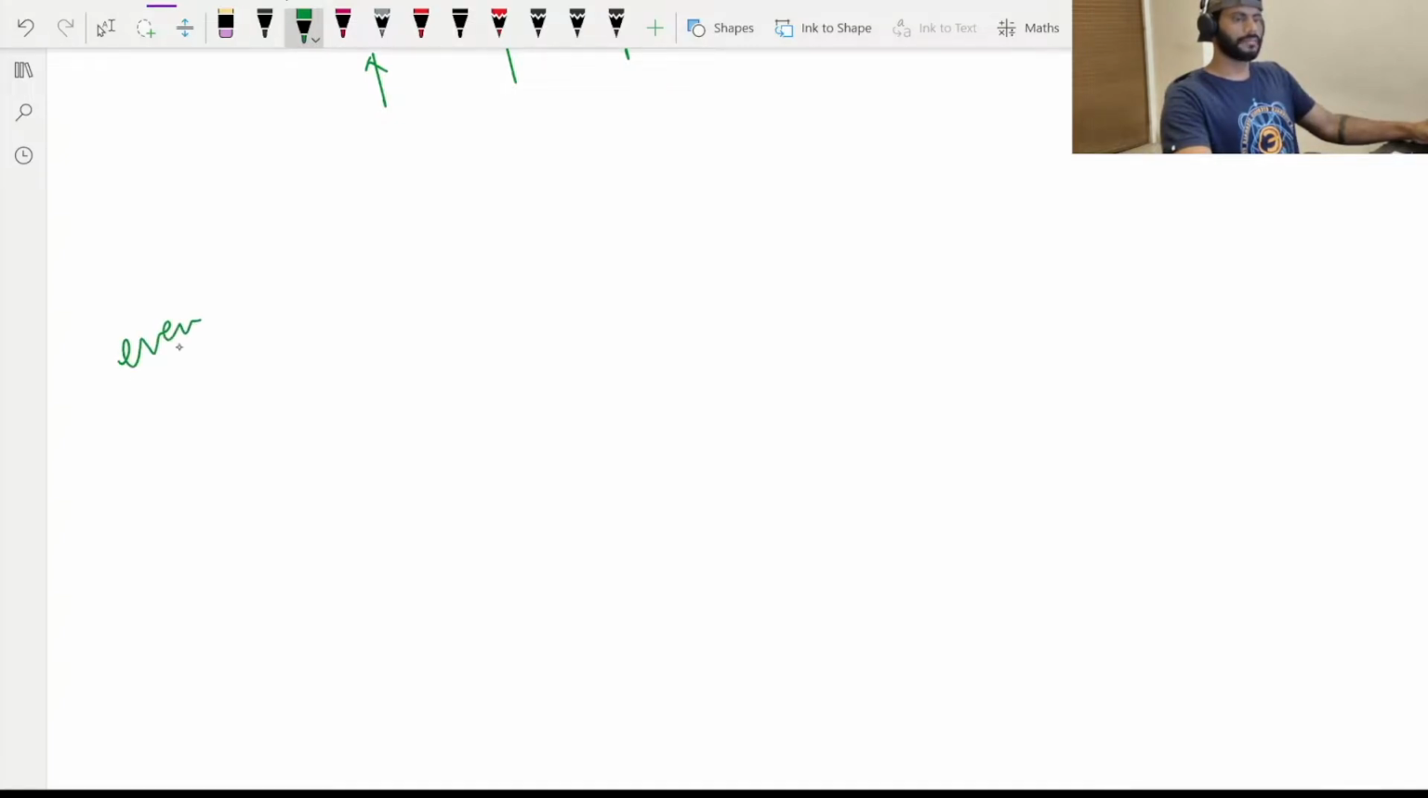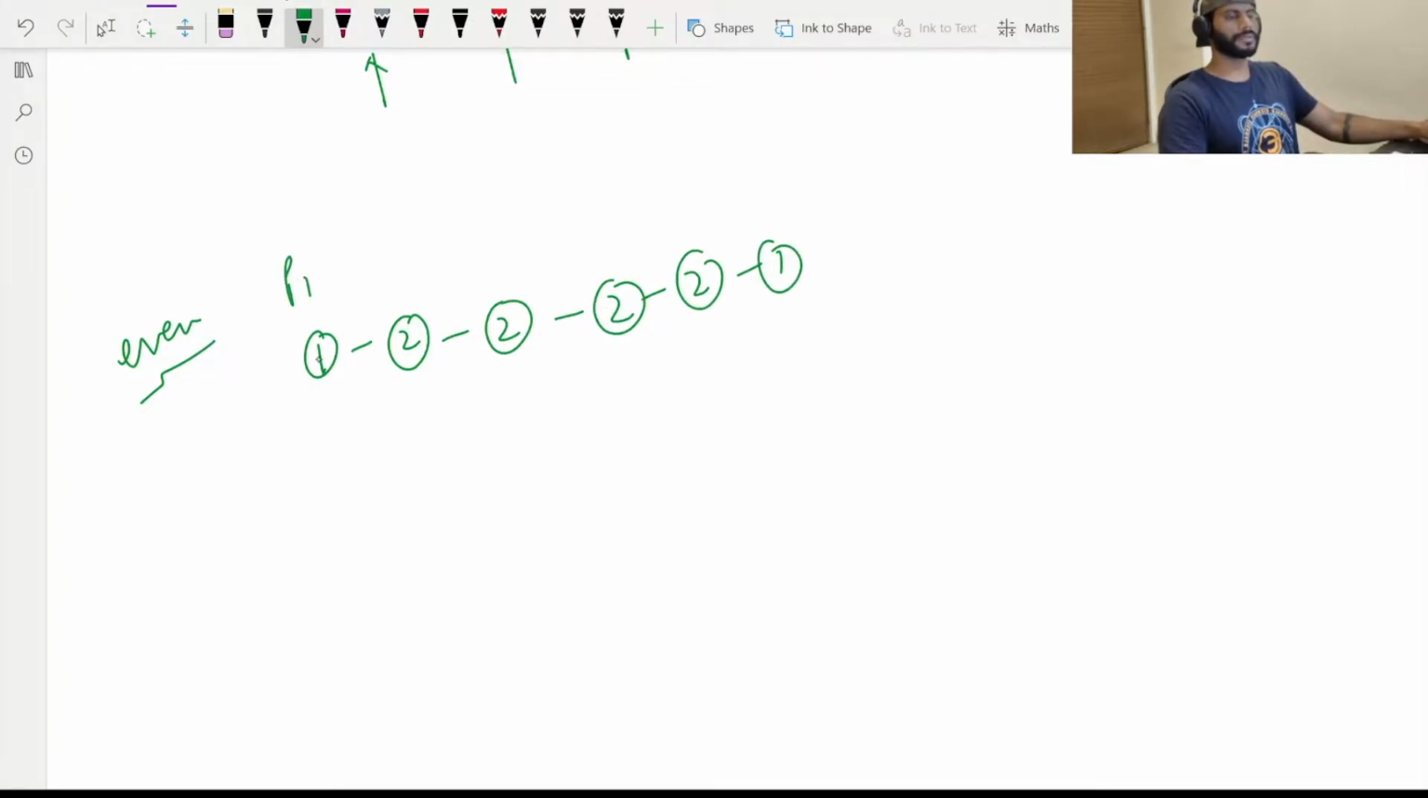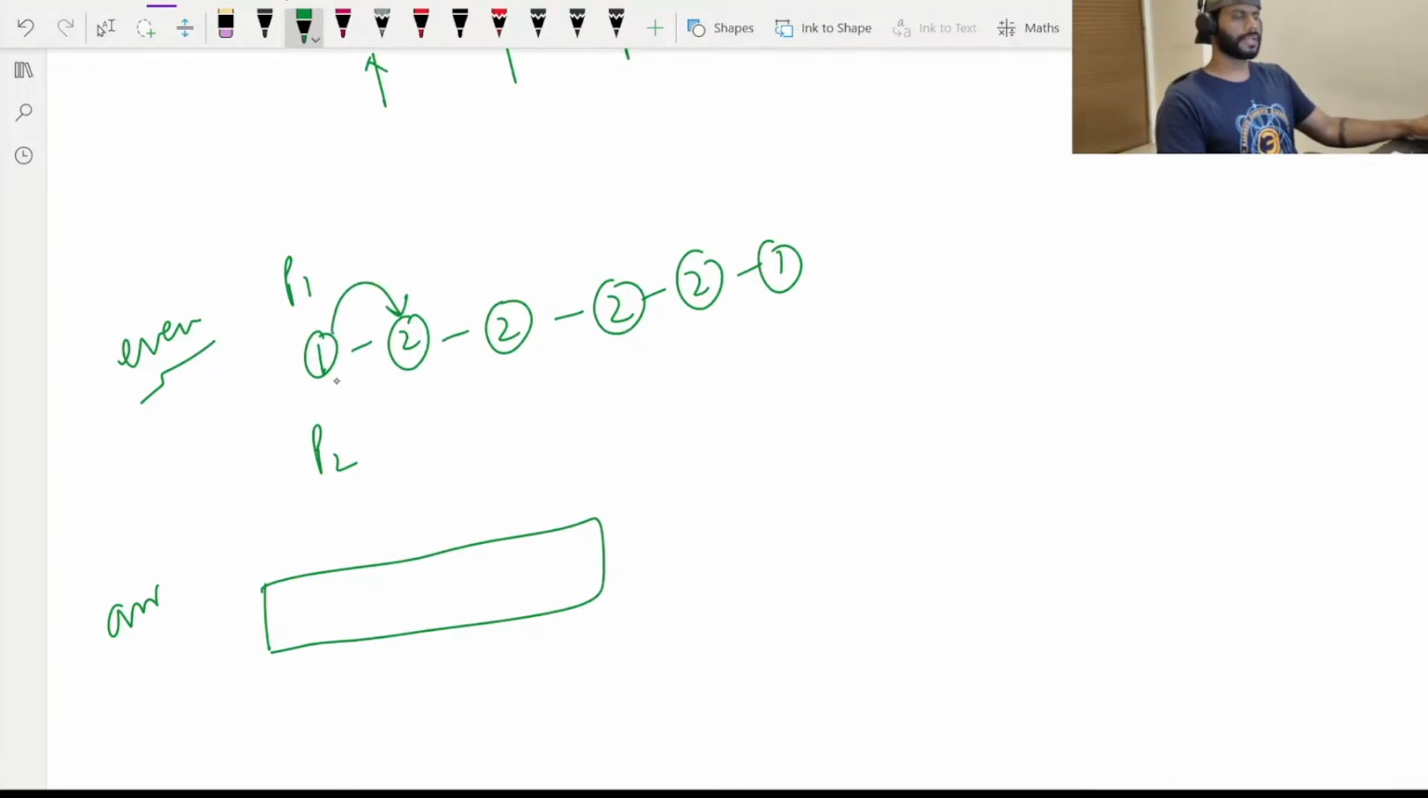Suppose we have an even number of nodes having values 1, 2, 2, 2, 2 and 1. This is my P1, this is my P2 and this is my array. P1 will move one node at a time and P2 moves two nodes at a time. Whenever we are standing at any node, we keep that value in our array. So we keep 1 here. Let us move forward. P1 will be here and P2 will be here. Now we are standing at 2, so let us keep the value 2.